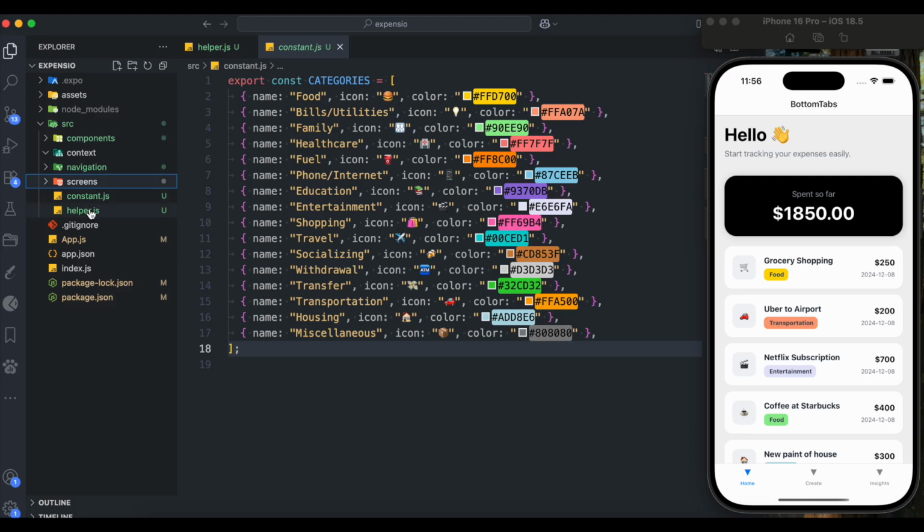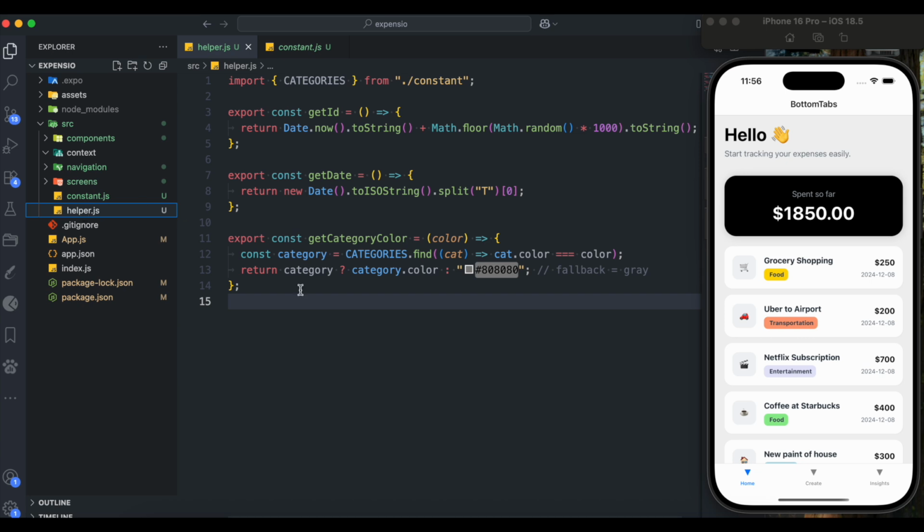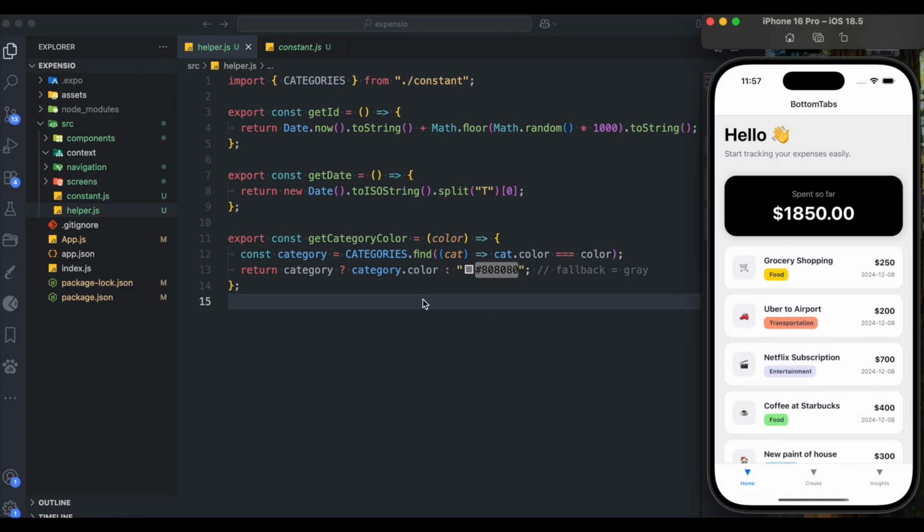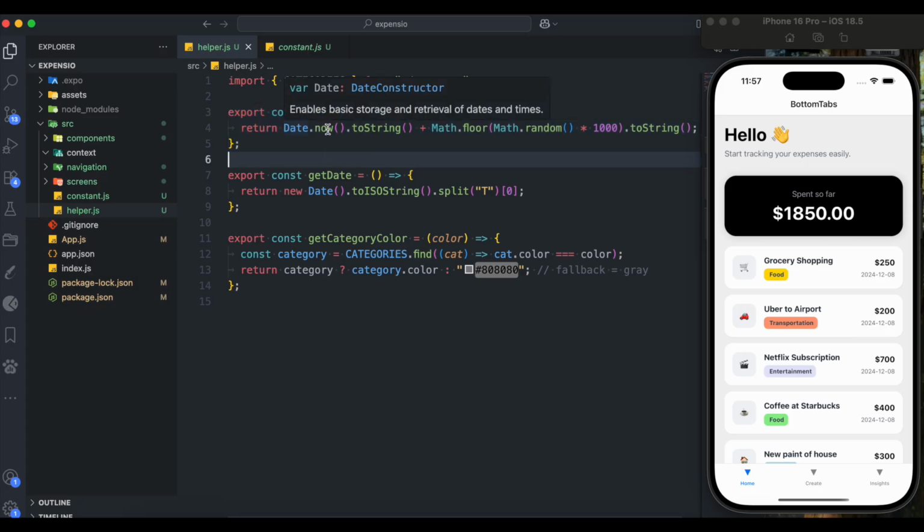And the other thing that I have done is created a helper.js file, and the reason for that is that we are going to create new expenses, right? We are going to add them dynamically to this list over here. So each expense would need an ID. Of course, that is a very obvious thing, because it's a best practice to uniquely identify a single element. So for that I have created this method getId, which will return a new ID in this format with the help of this function.